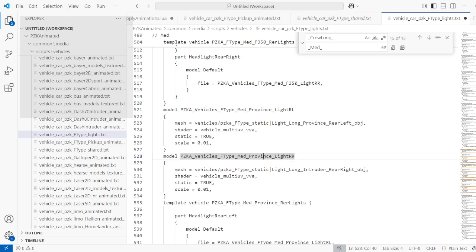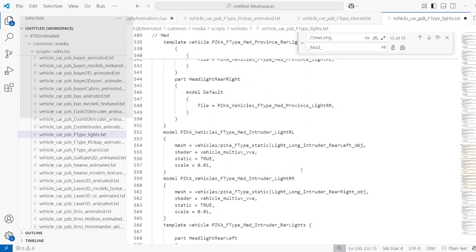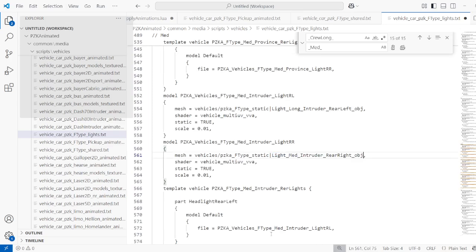So province rear left is called this, F350 province for some reason. Well, it should be province rear left. But oh well. And then we reuse the intruder rear right model here, and the same here for intruder rear right and intruder rear left. Okay, those two are fine.